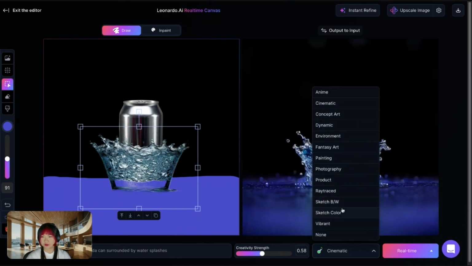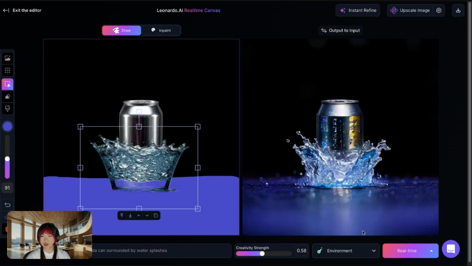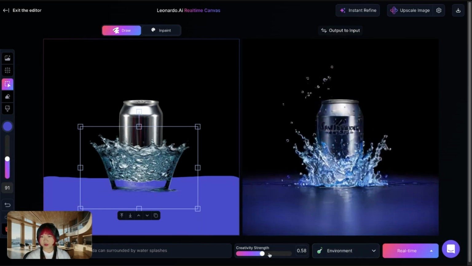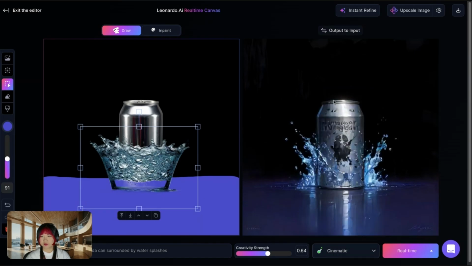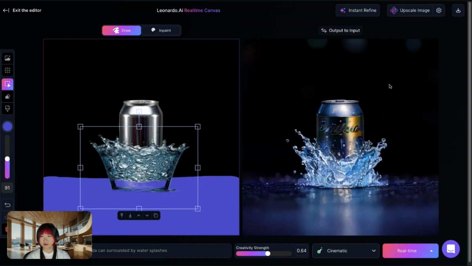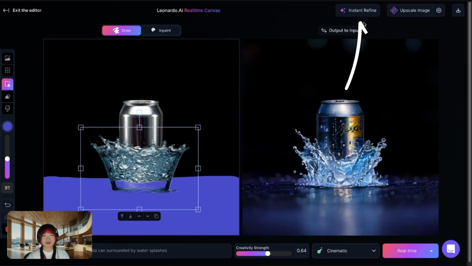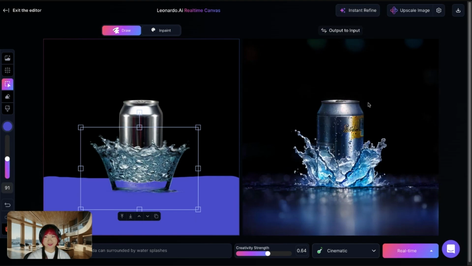Cinematic, environment. Feel free to change your creativity strength to find an image that you quite like. I like the cinematic one. Great. Once we're happy, we can click Instant Refine. This updates and refines the quality of the output in just a few seconds. Now I'm ready to hit download. Awesome, we've now got the base composition of our image down pat, and it's time to bring this image to life.